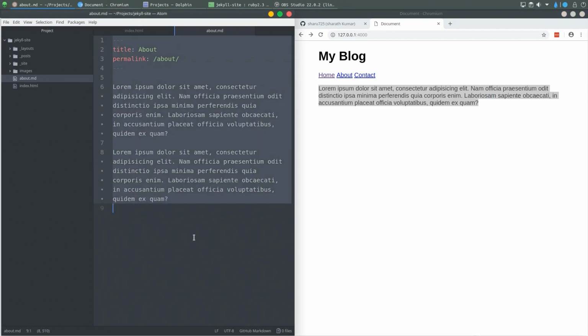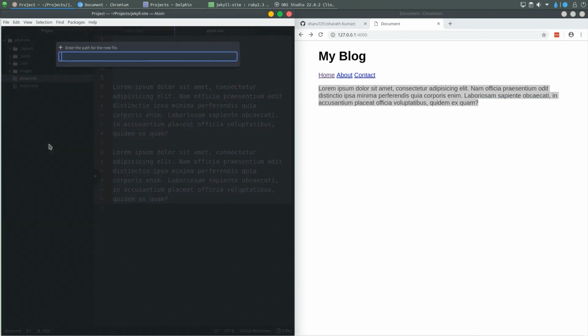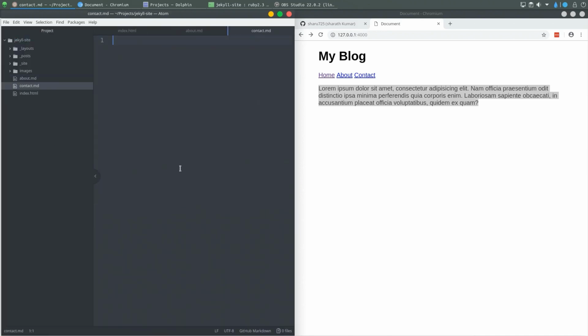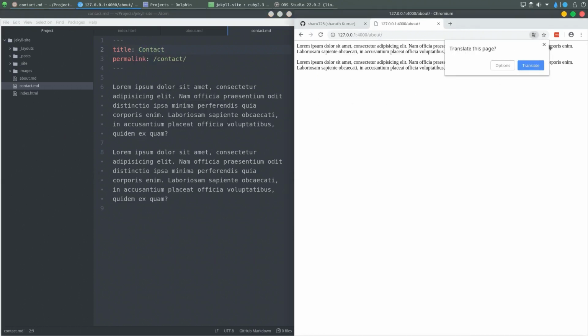Okay, so I'll copy this and create another page, the contact page. Just change the title. Now the pages are ready. Now if you click on about, it will go to a page, and also click on contact, it goes to a page.